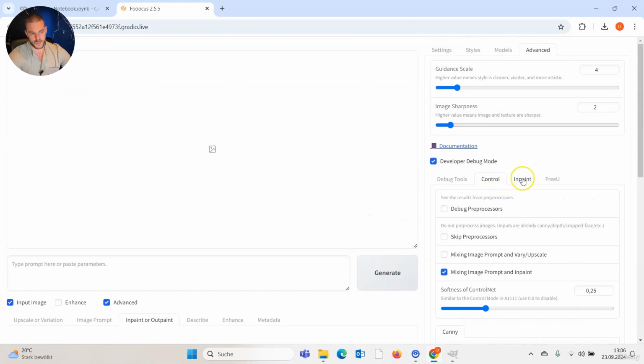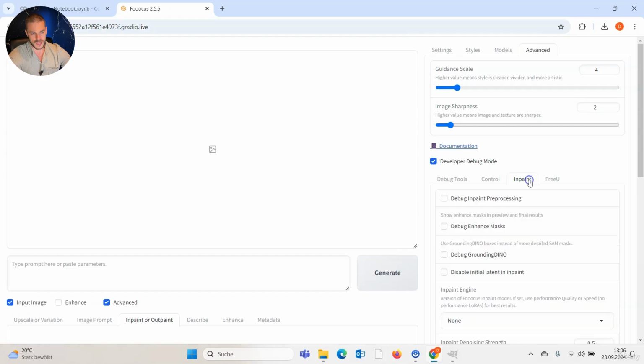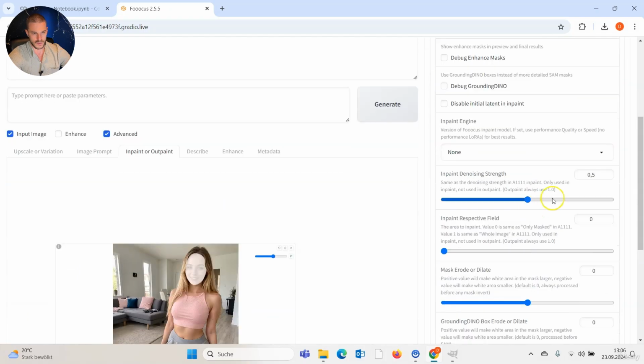The final step we have to do is we click here on inpaint, then we scroll down, and this parameter, the inpaint denoising strength, we have to set to 0.4. This is basically the intensity, how much our image will be changed. And I recommend lowering that value to 0.4, but of course you can do your own research and experiment to see what works best for you.